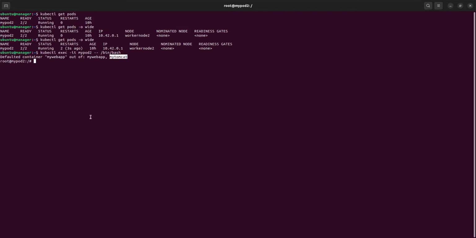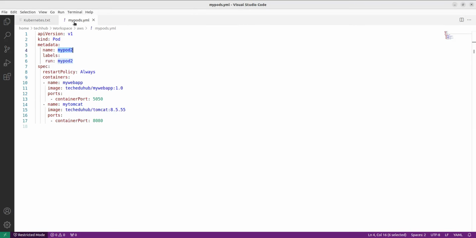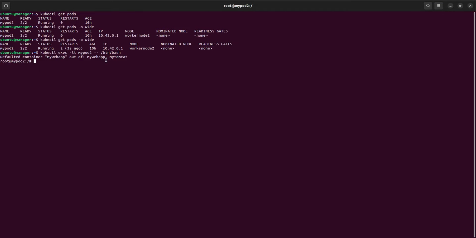Which first? How is it deciding which is first and which is second? This depends on how you have declared in your YAML file. So in your YAML file, if you see, first container you have declared with the name my web app. So first it is picking my web app. This is the first. Second is my Tomcat. So if you are not specifying any container name, it will directly enter into the first container that is declared inside the YAML file. Okay. And if you see here ls, you can see here my web app.var is there, my logs is there. This is the first container.